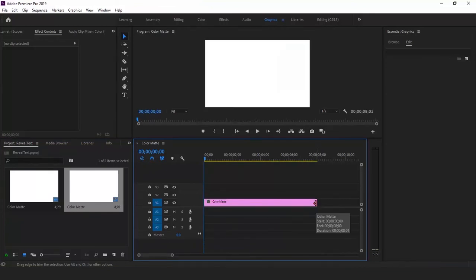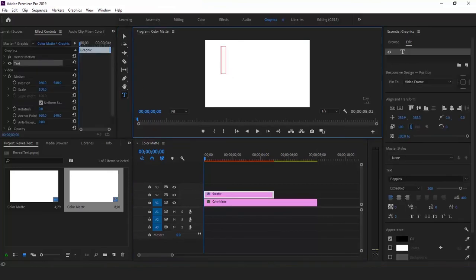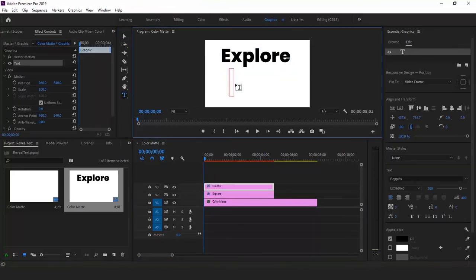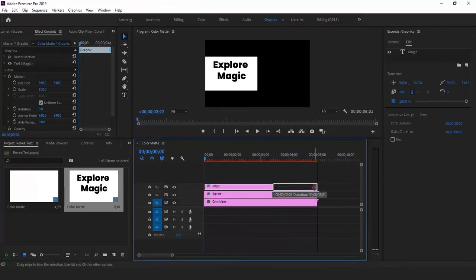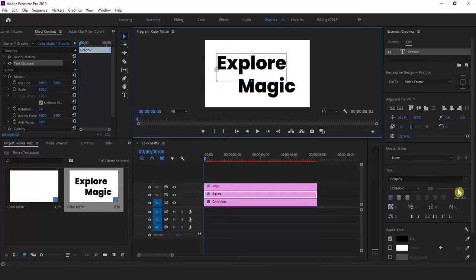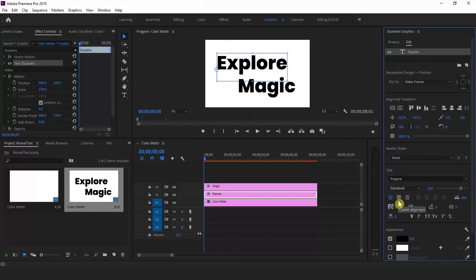Next step, create a title using the Type tool in the program monitor. Make sure to type your text on a separate track, each like me. Drag the end to change the duration of the clip. Now, go to the graphic panel and customize your text. Now I'm done with this formatting and settings.